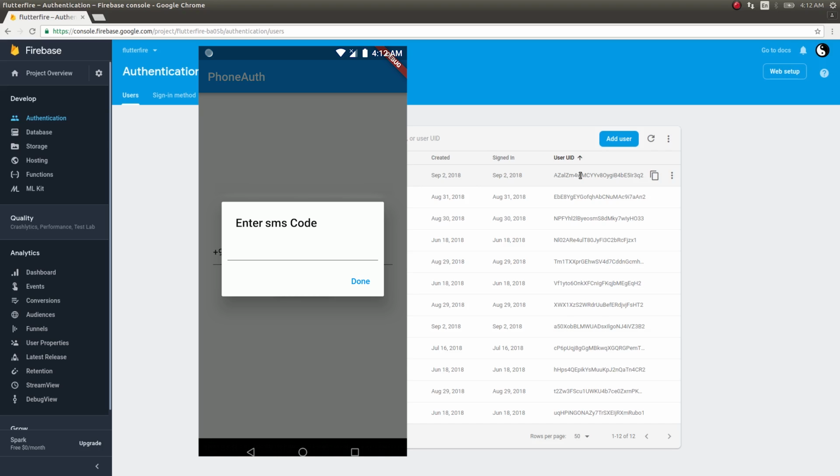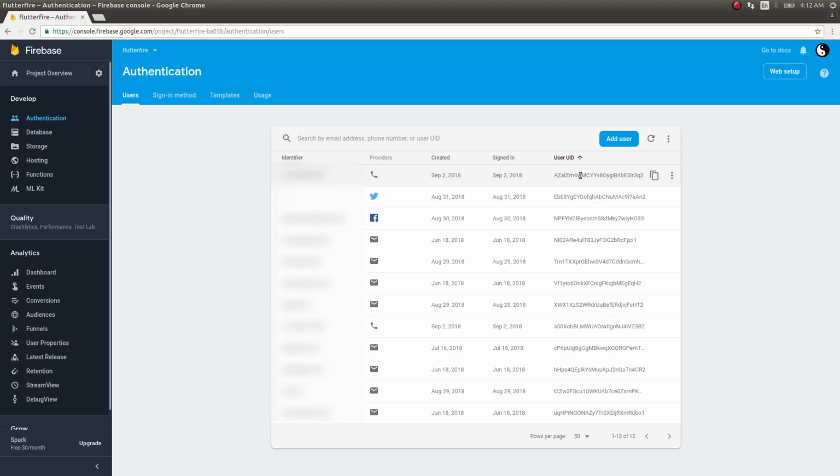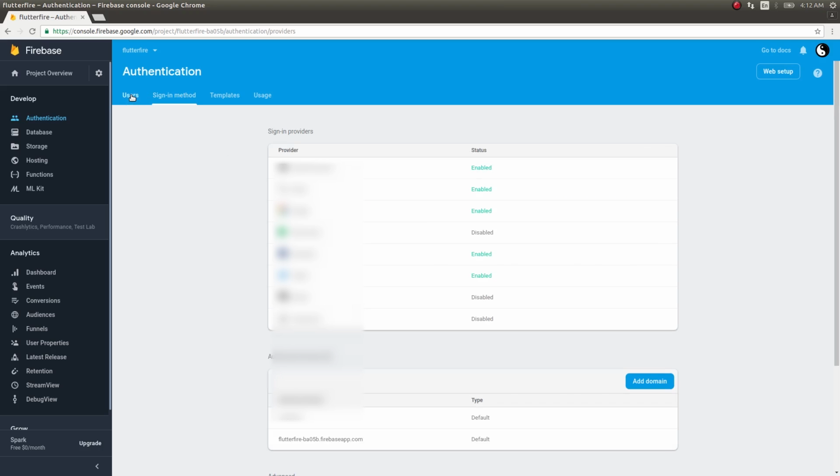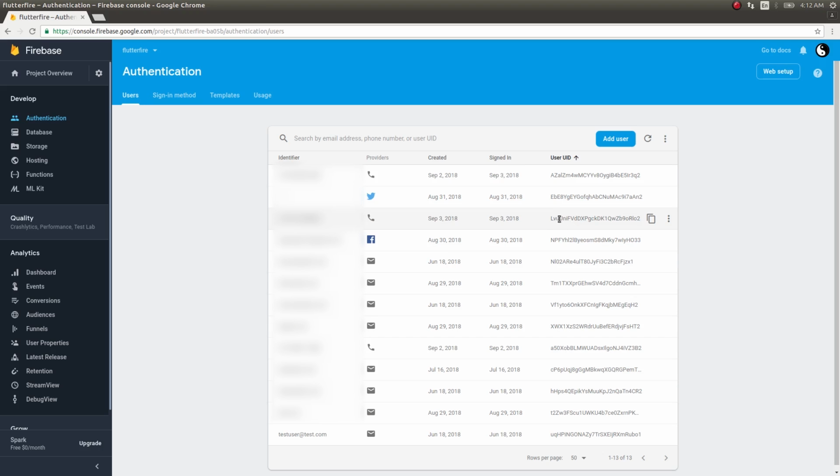Okay, I have received a message on that device. I have the code which I'll enter now. Alright, let's just tap on done and let's see what happens. It will wait for some time until the verification is done. It logged me in now. Now if I just refresh this, you can see that there is a user present with the same UID as the one that I have on the screen as well, which means that authentication is successful, right?